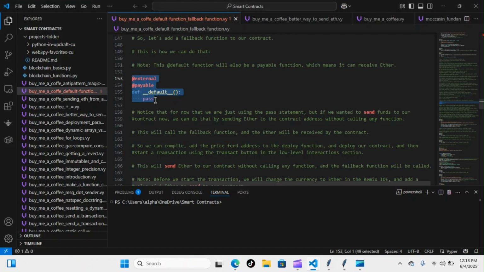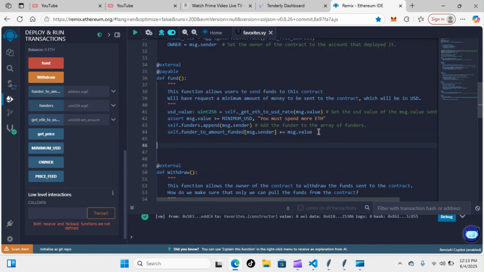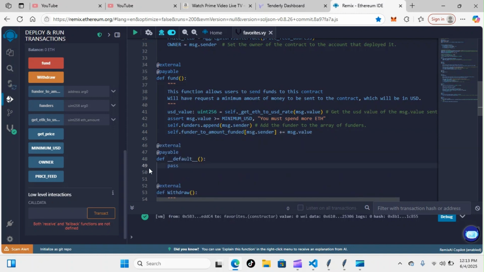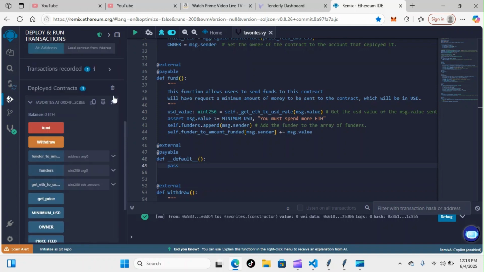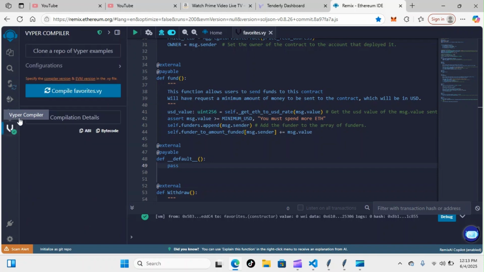I already have it copied. Let's make sure I do have it copied so I can bring it over. So we're going to copy this, and we're going to put it inside our code here. We're going to put it right underneath the fund function just to have a place to put it. That should be good. Now we're going to erase the old deploy that we just had. Then we're going to recompile to make sure it gets the new piece of code. It should go through good, and then we're going to go back and deploy it again.